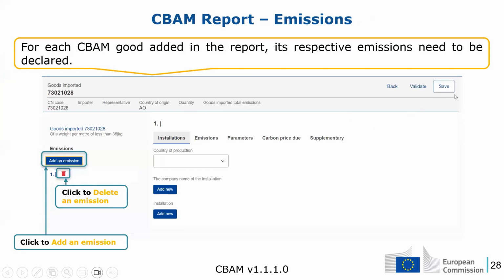Since we have already gone through the CBAM goods imported level, let's proceed with the emissions level. In order to add an emission in our CBAM report, we need to press this button, add an emission. And we can, of course, delete an emission also. The first screen is the installation screen.